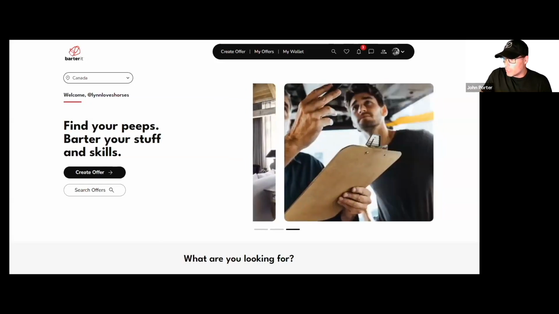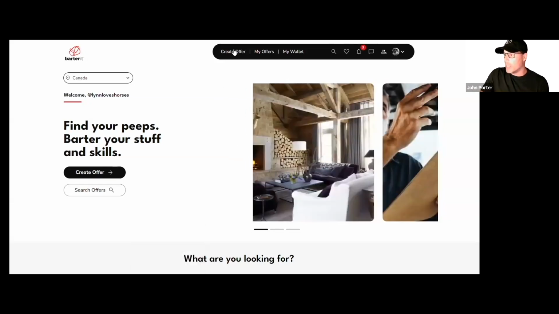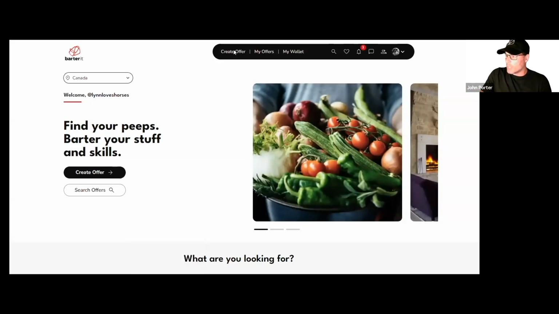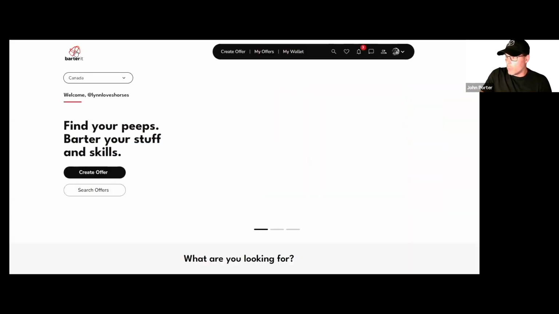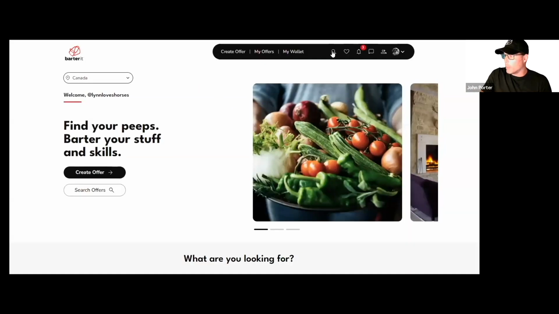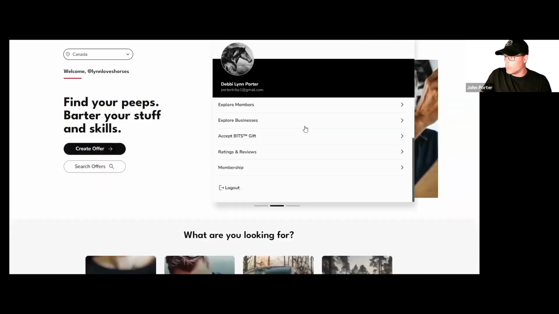And the first thing we're going to do actually is watch a short video because, as you can see here, there's lots of cool little features at the top. One of them is called Create Offer, My Offers, My Wallet. We're going to walk through some of these things over here as well in this list.